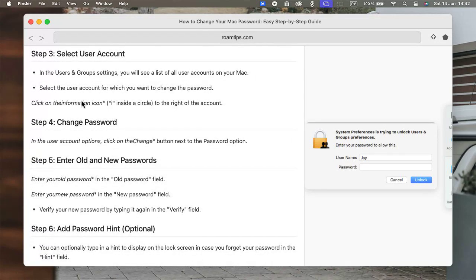Today we will be discussing how to change your login password on your Mac. It's a simple process, so let's get started.